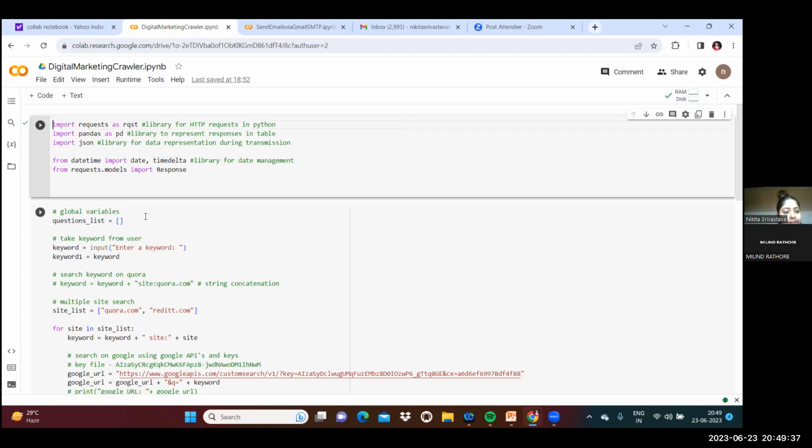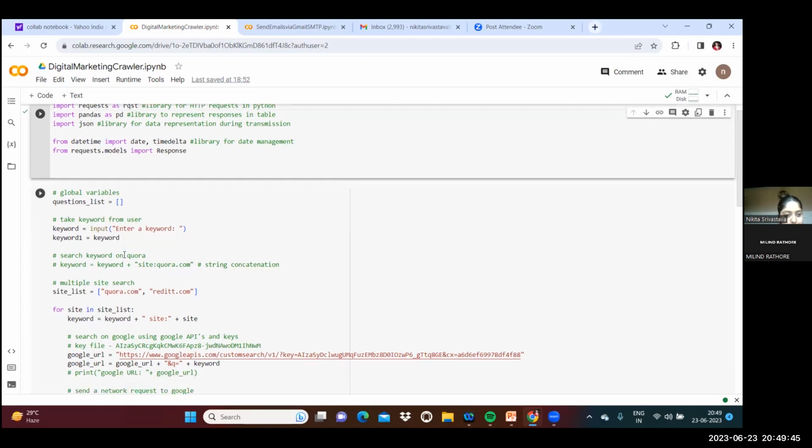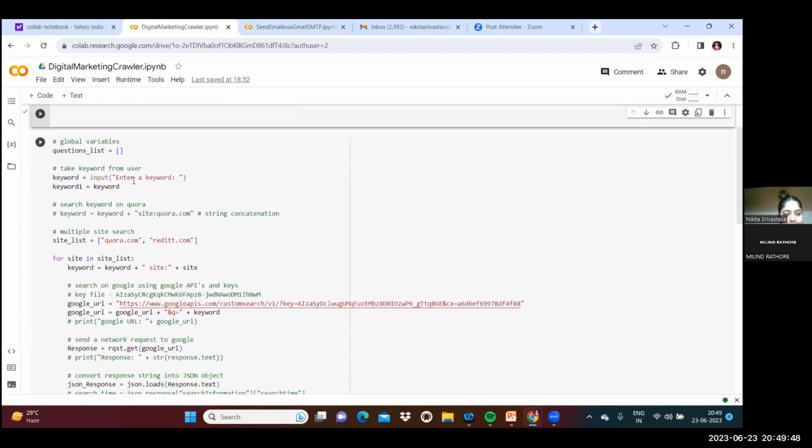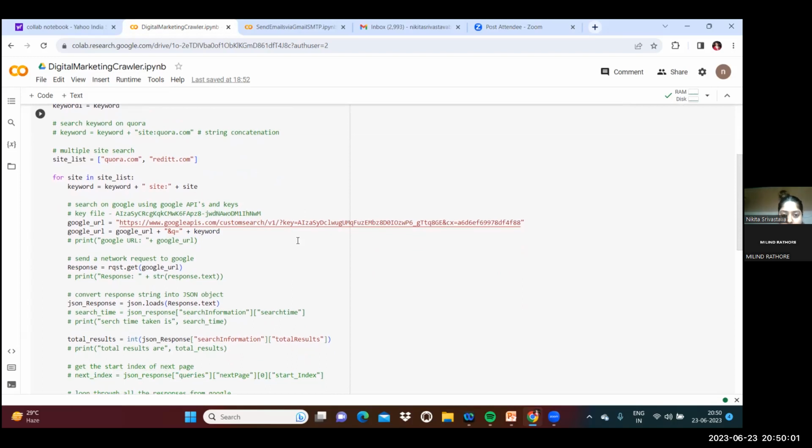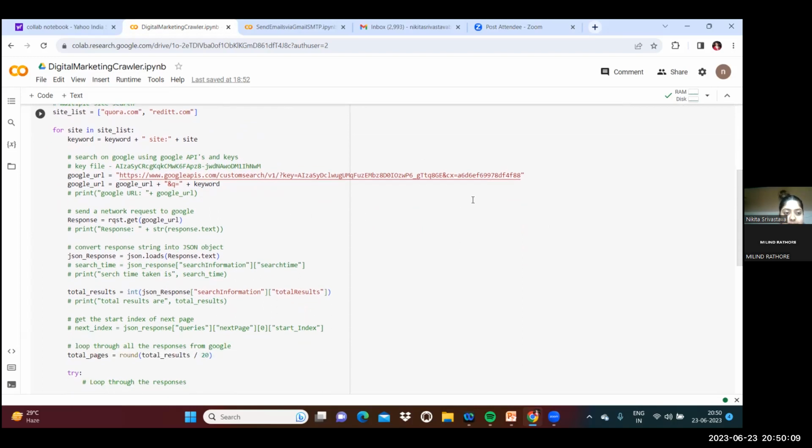So here I have created a question list where the questions will be asked by the user. Then I have provided the keyword, which means which query the user wants to search. Then I have used two major websites, Quora and Reddit. Here I have used this Google URL, and this specific key is given from custom Google search. Then from this, a response is given to us in JSON format.